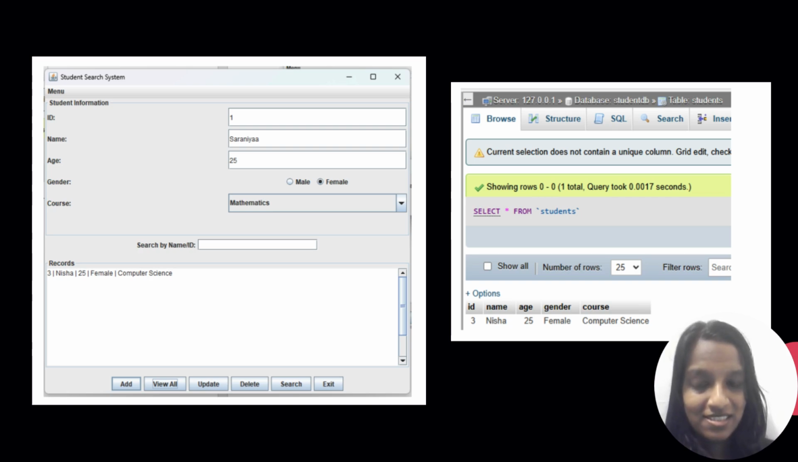So finally, this is how the student search system looks when we delete a record. The remaining record is here, Nisha, and this is how the database shows us the remaining record, which is Nisha. And it also remains in the student table.